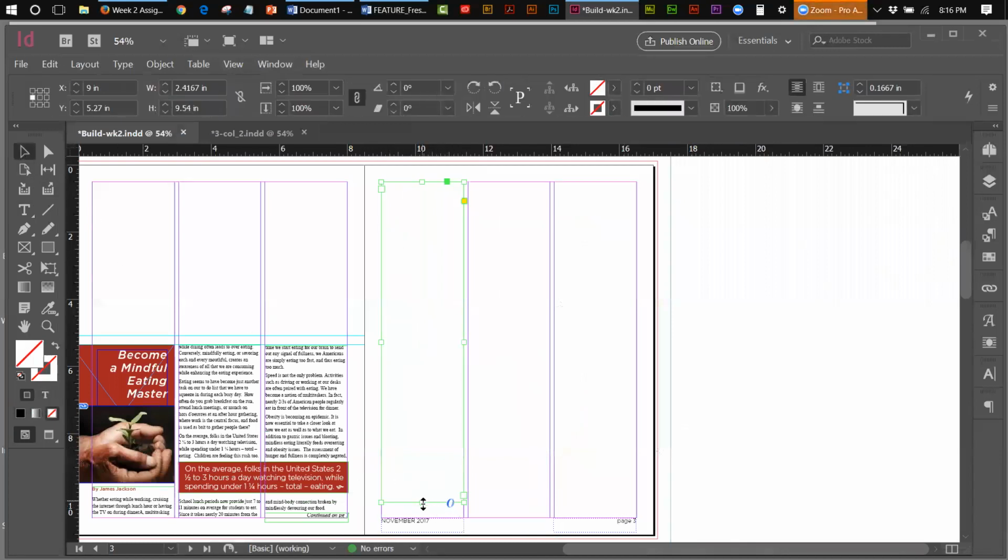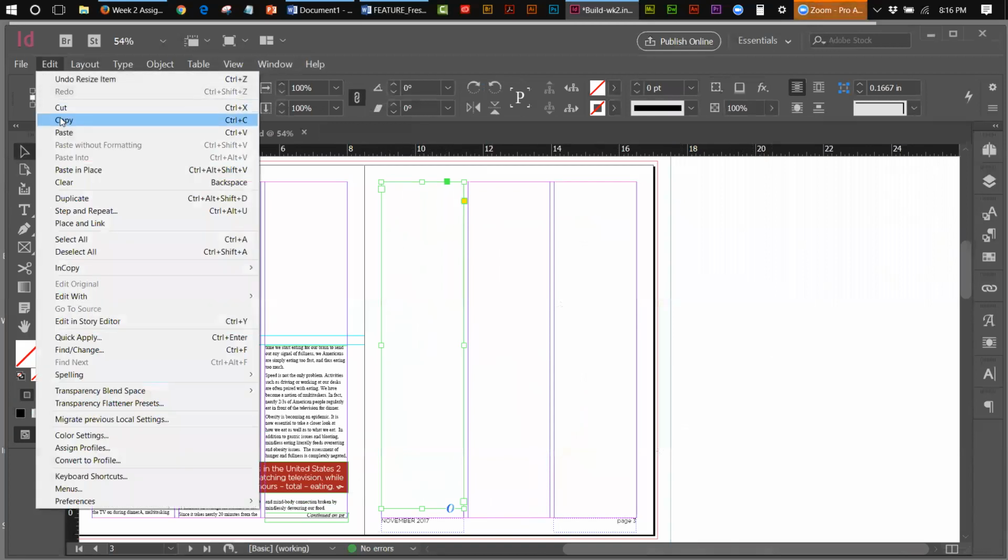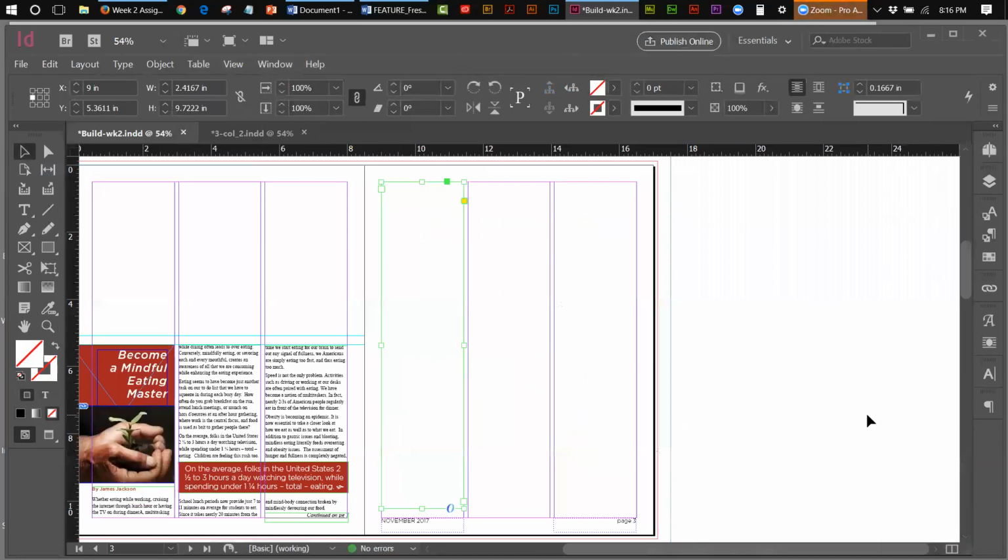Let me make it just a little bit longer, maybe about to there. Okay? Now, to make this easy, instead of drawing all these frames, I'm just going to go Edit, Copy, Edit, Paste in Place. And then I'm going to hold the Shift key down, and use the right arrow key to move it over into the next column and make sure that I situate it right on the guides. See what I did? Yes.